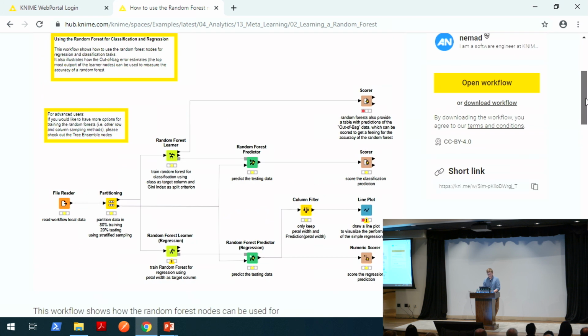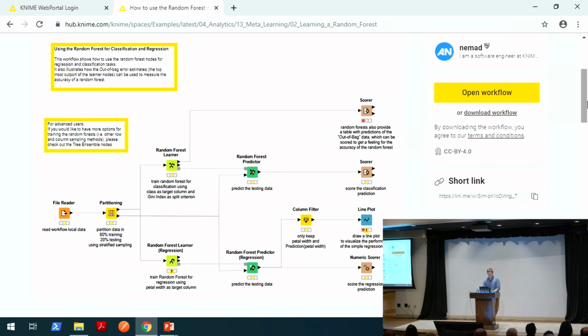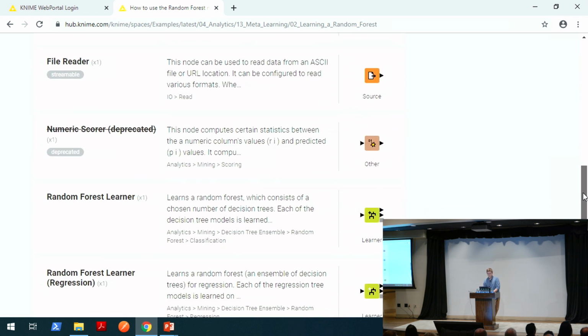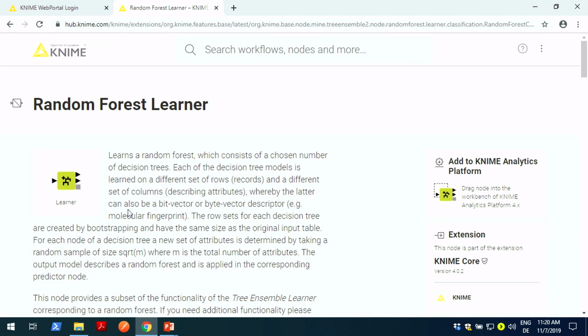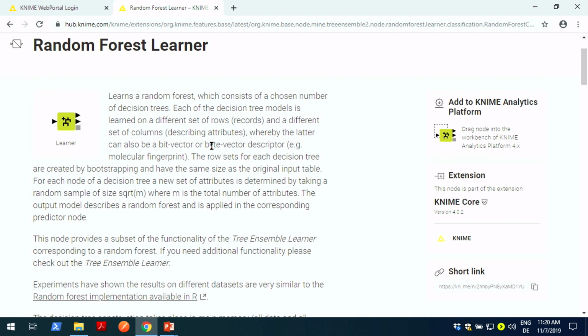Okay, so assume I'm happy. I took a look at this workflow picture here, and I could open the workflow, yes, but I'm pretty sure I want to use this random forest learner. So instead of opening the workflow directly, I rather click on this random forest learner node here, and I end up on the so-called node page. The node page gives you all kinds of options. What you see here is the description of the node. It explains what the node is supposed to do. You can actually drag and drop this node from here to your KNIME Analytics Platform, and it will automatically install the extension if it's missing.